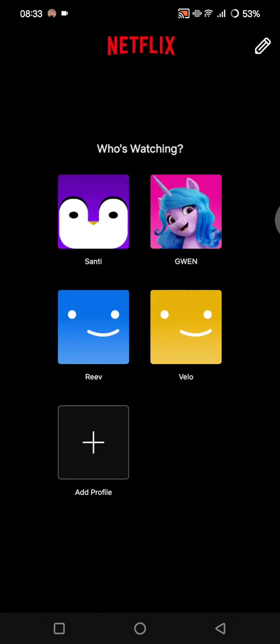Okay, so in here, as you guys can see on Netflix, we can add more than one profile so that you can share your Netflix account with your family members or maybe your friends. And what if you want to delete one of the profiles? So here I'm going to show you two different methods. This is where you just launched the Netflix app.